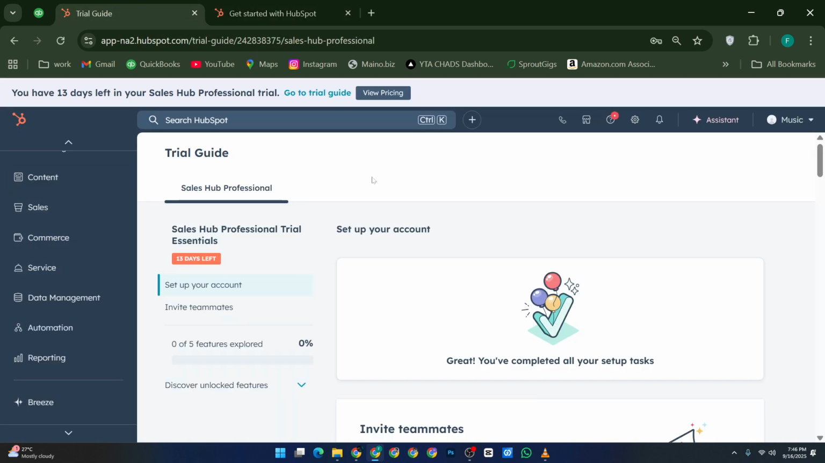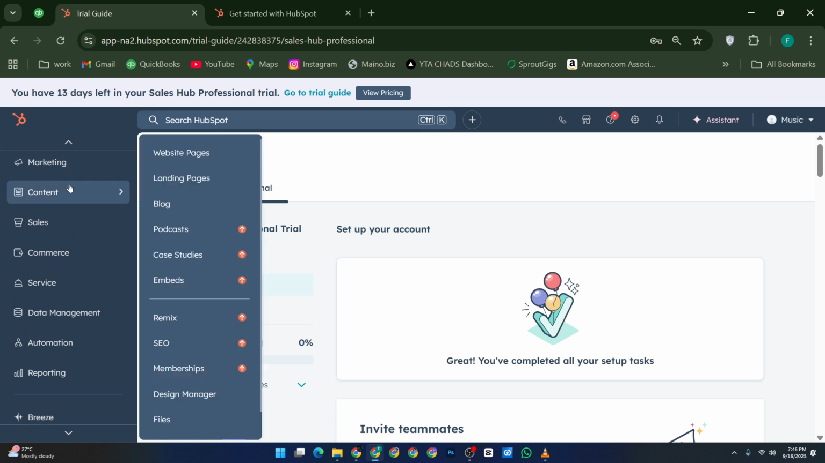Once you're logged in, you'll land on the HubSpot dashboard. This is your central hub for managing everything. From here, navigate to the Content menu to begin creating your website.